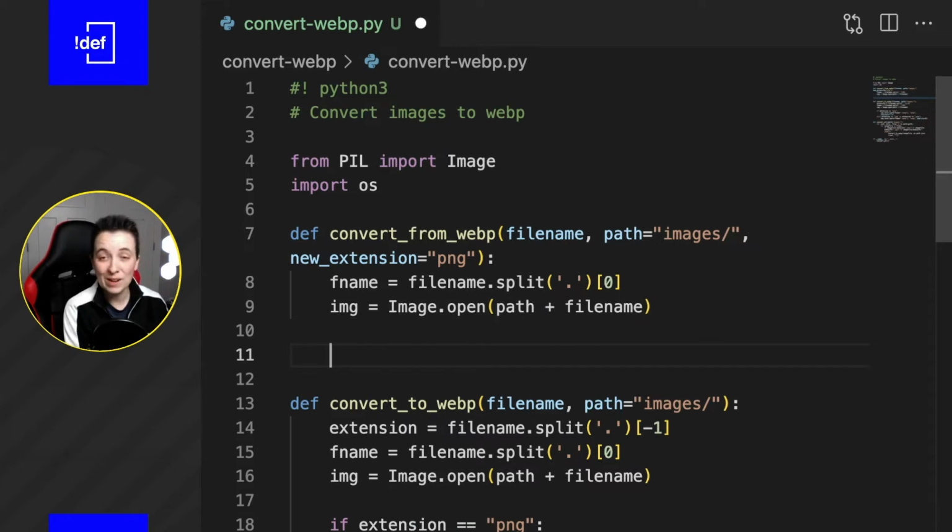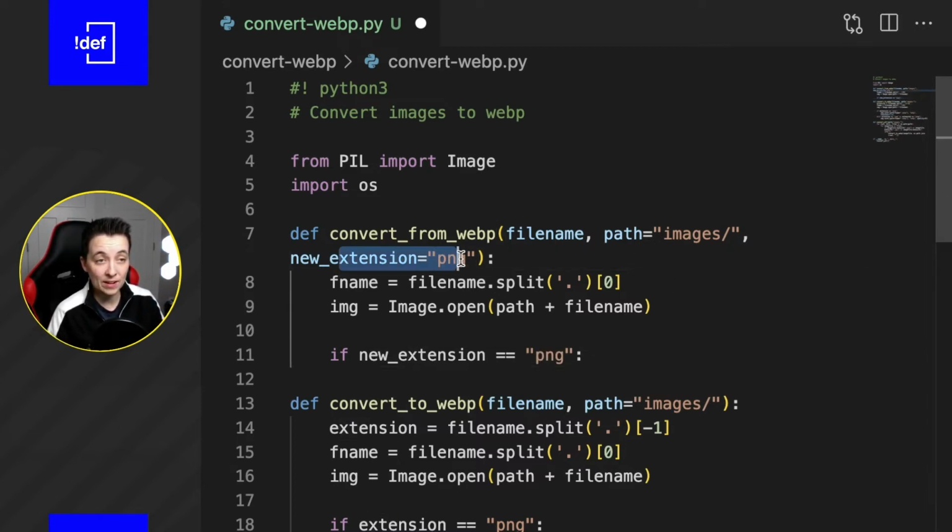And then here's where we're going to put in our logic to make the conversion. If our new extension, so if what we want is for it to be a PNG, and again, that's what we've passed up here in the parameters.